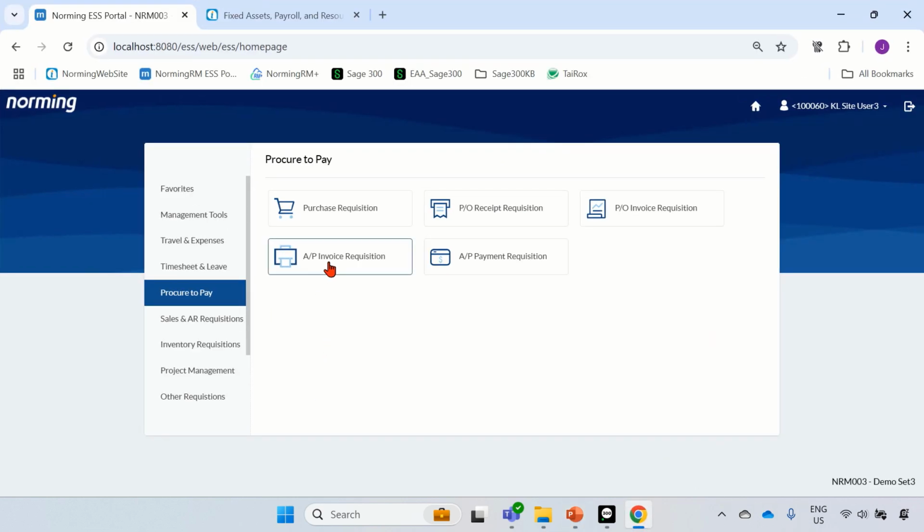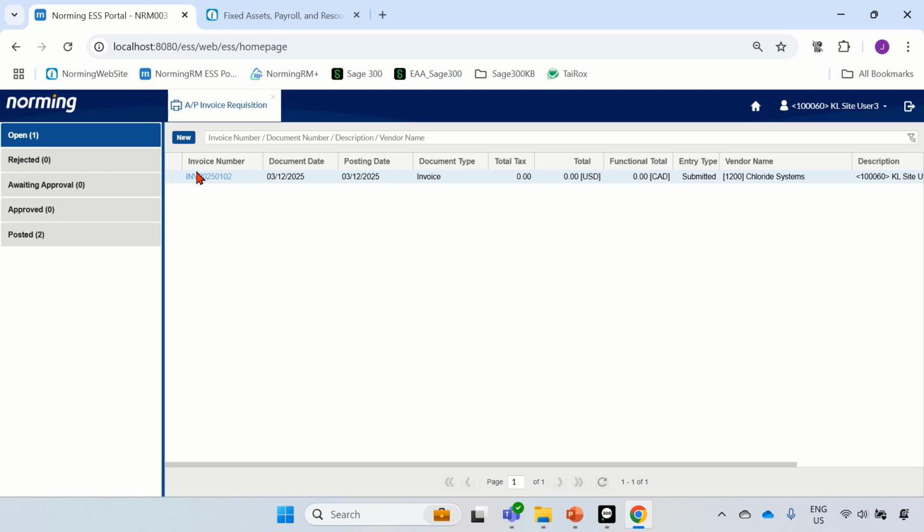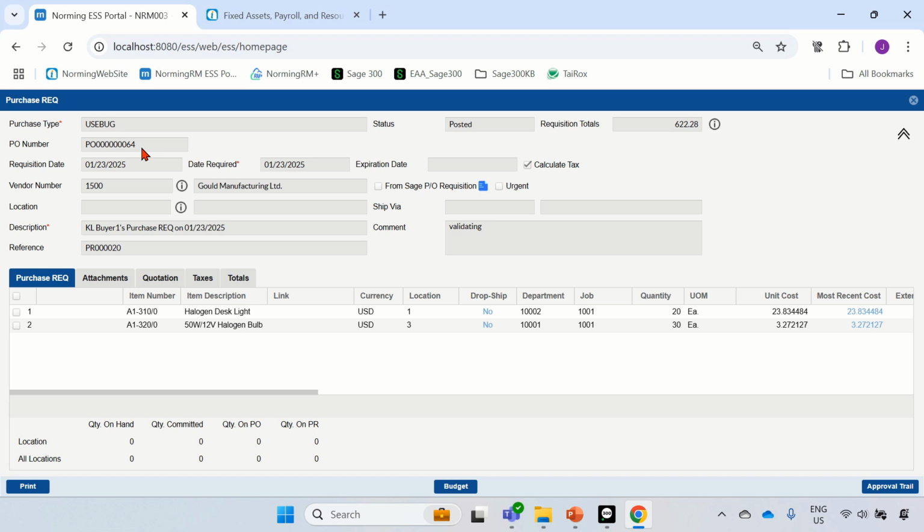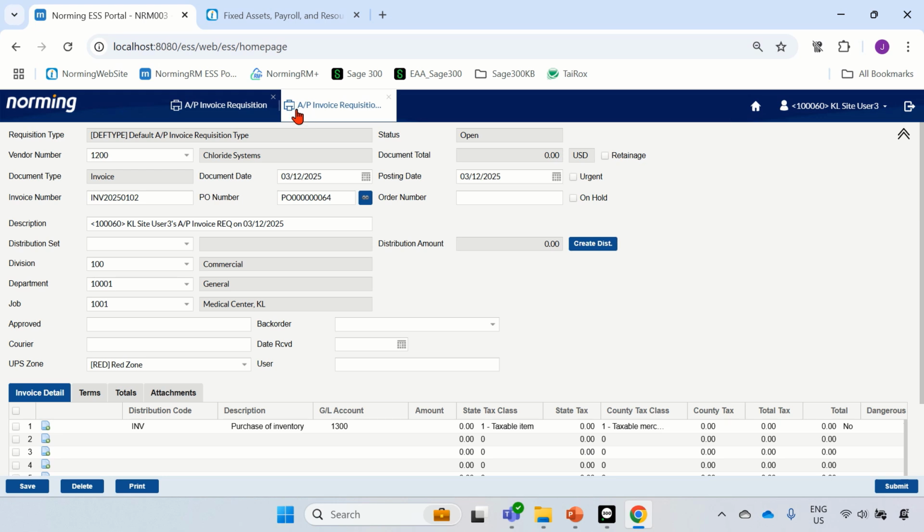Okay, we can see from here AP Invoice Requisition. So these are documents. When one types in the PO number, this icon shows up. You click here, and it goes to the original Purchase Requisition document. So close it, and you will be back to the AP Invoice Requisition entry screen.